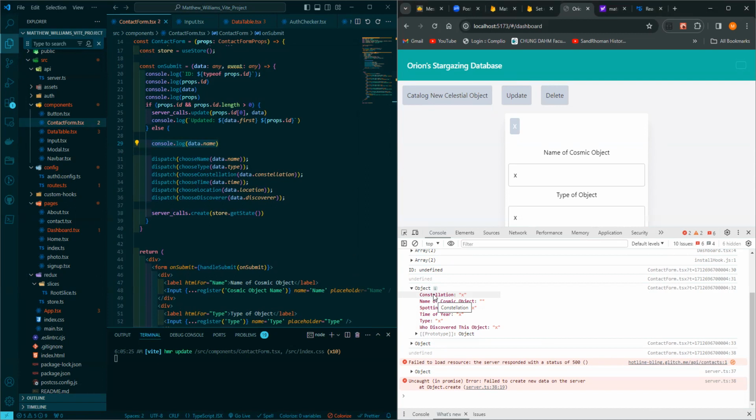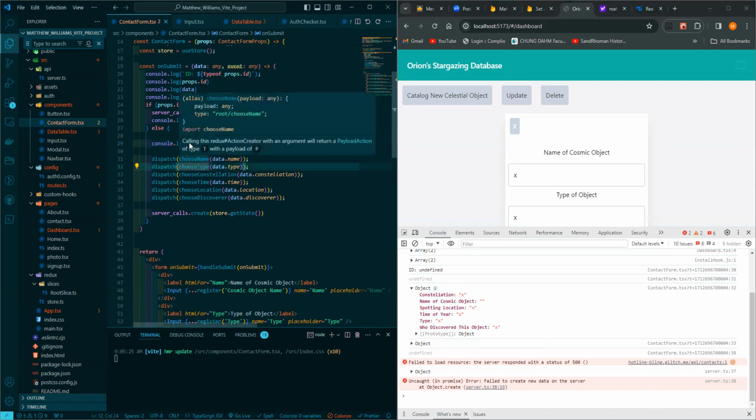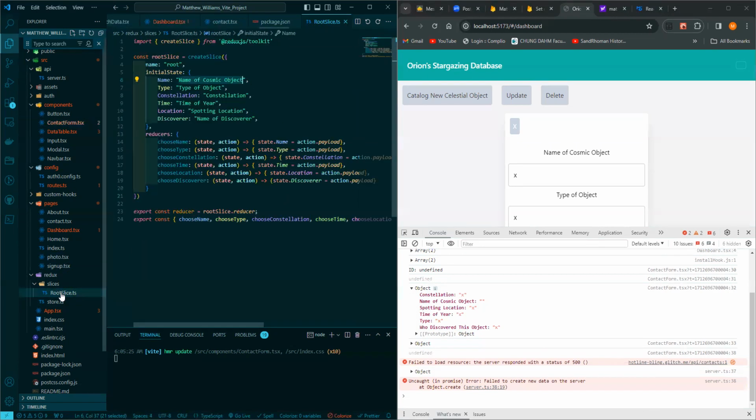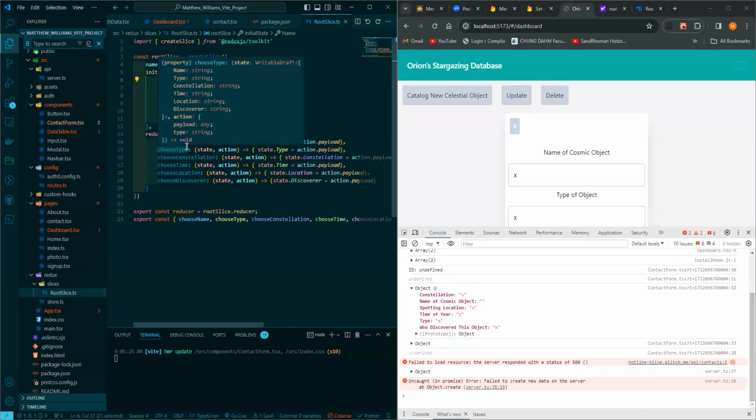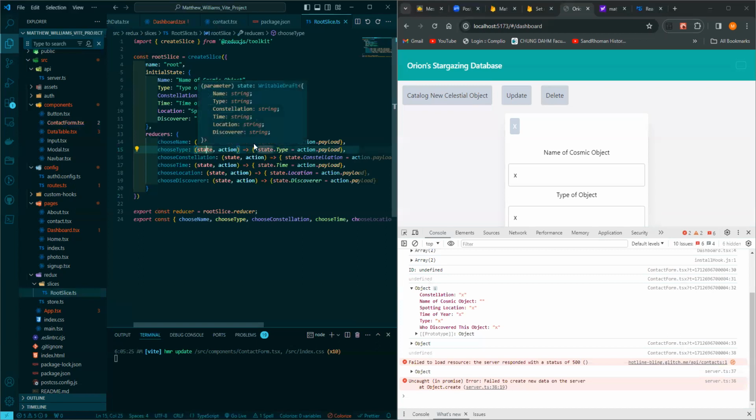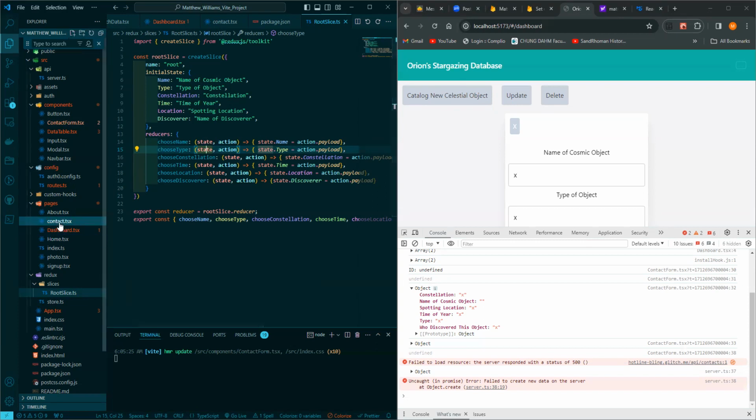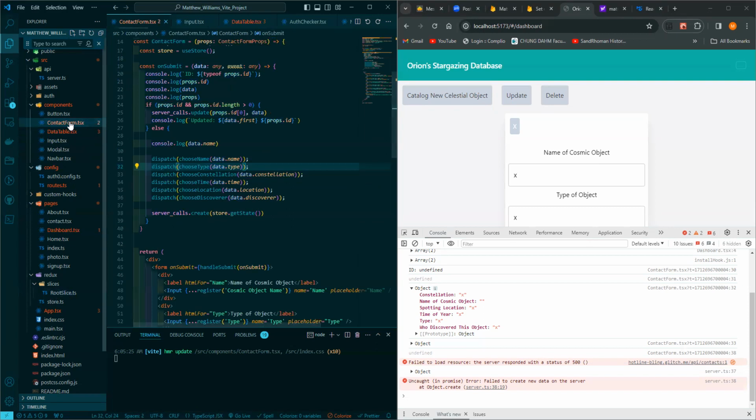Let's try something like this. Looking back at this root slice here, in the reducers, we're taking the state.name is equal to action.payload. Now state.name is going to be the name of the cosmic object, which is passed with our state here. So let's go back over to contact form. The name of the cosmic object is what should be passed through here for data.name.